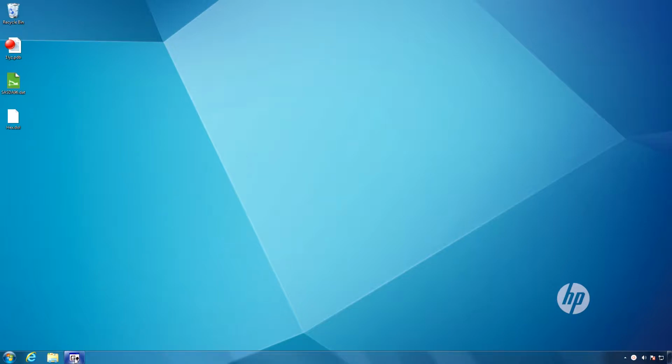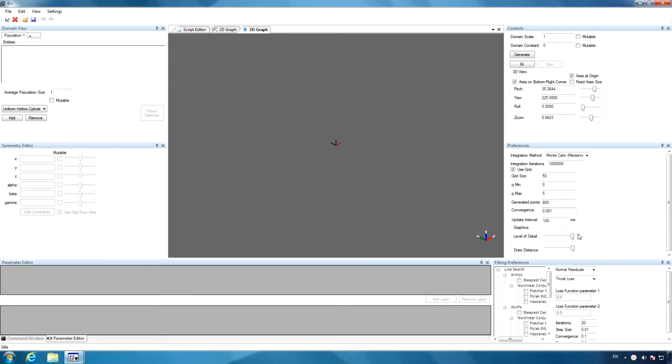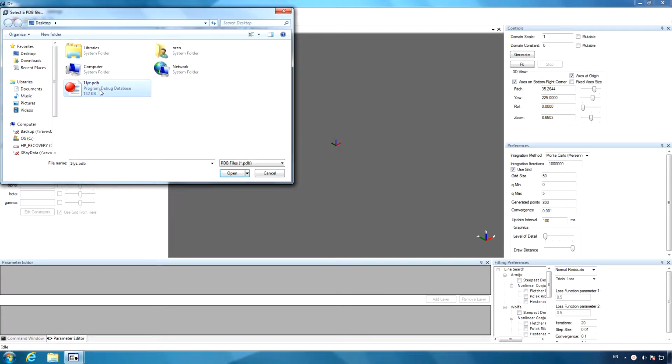This tutorial will show you how to calculate the scattering curve from protein databank files, and how to use the fitting options in D+. First, in the domain view, we select the PDB file model, and then press the Add button. We select the file, in this case of lysozyme, and press Open.